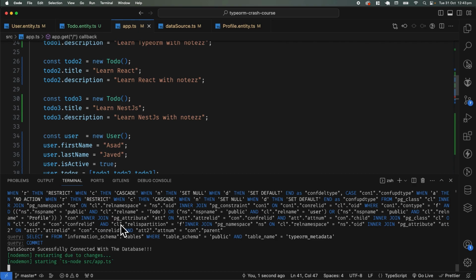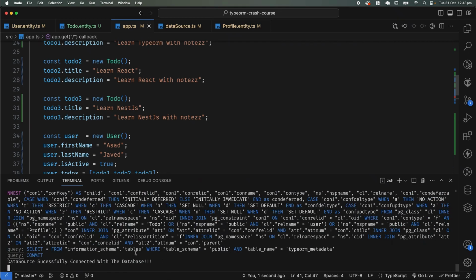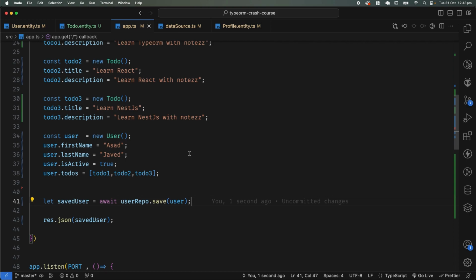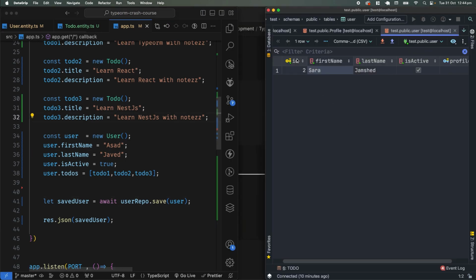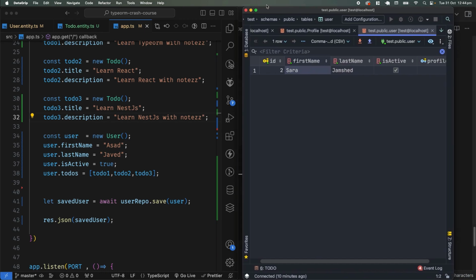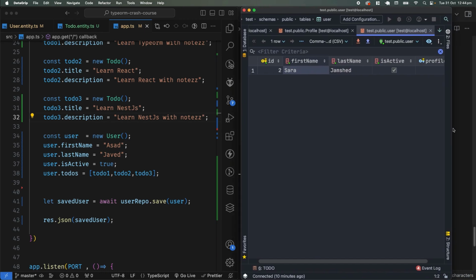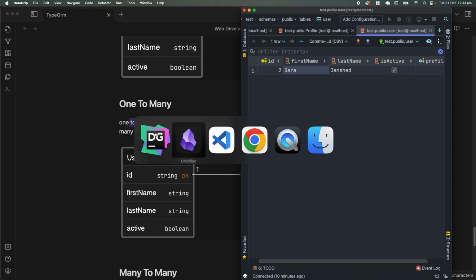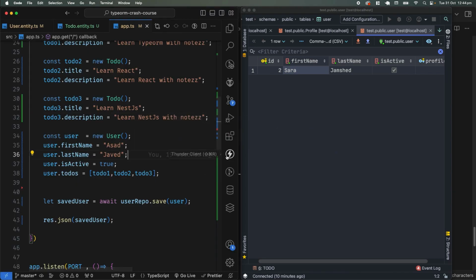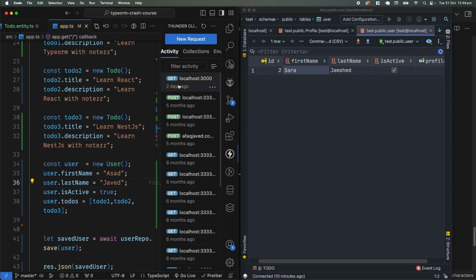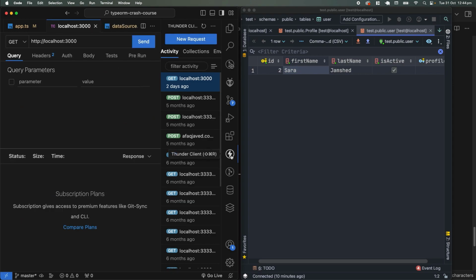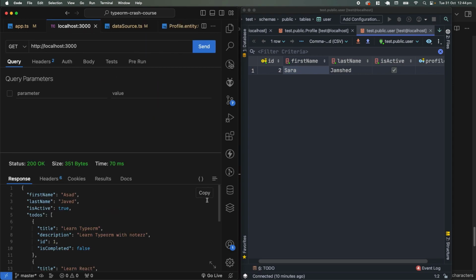Let's open our integrated terminal and see that there are no changes right over here. Everything is working fine. Now let's say I'm going to hit my request. So let's move it to the left and make it something bigger. This is our DataGrip and this is our VS Code. So let's go to Thunder Client, and we are having this request right over here. Let's hide this and hit the request.